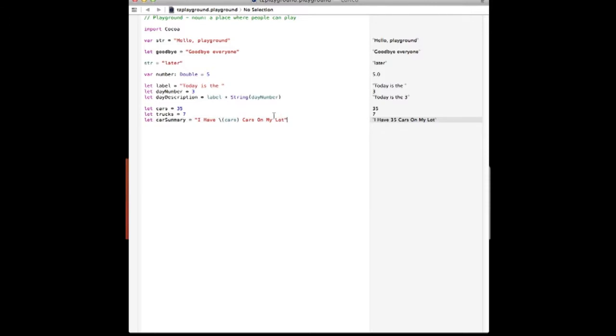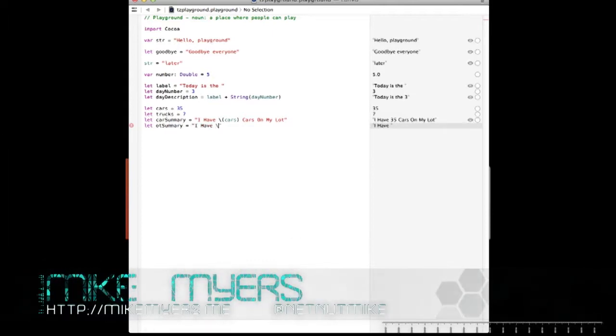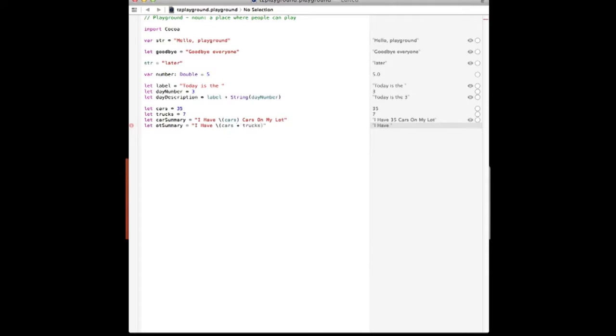And you can also do calculations. So let's say that this is the lot summary, and you could say "I have," and in this case you want to do cars plus trucks, "total vehicles on my lot." So here you see "I have 42 total vehicles on my lot," and that's how you can put variables right in the middle of a string. And one of the things you'll also notice is that this language has no termination characters. It takes me a little while to get used to that because most languages I use have a semicolon at the end, but it's not required in Swift.